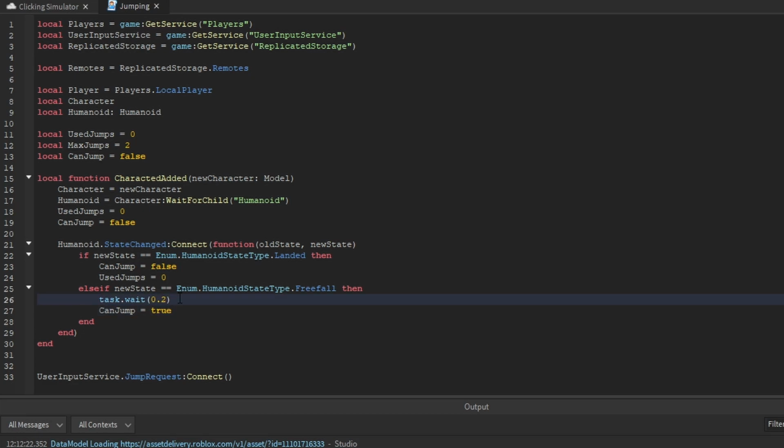The reason that we're waiting 0.2 seconds is because we want to add a slight delay between players' jumps. So for instance, if we didn't have this task.wait and a player pressed the spacebar rapidly, they might use all their jumps up way too quickly, and it might make their experience a little bit worse. So that's why we're using the task.wait, just to make the system seem a little bit nicer.